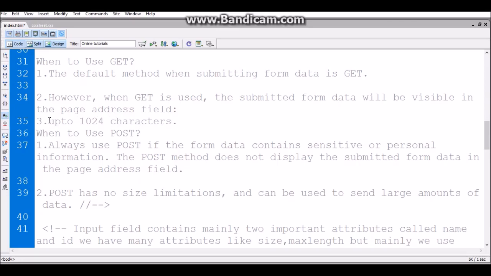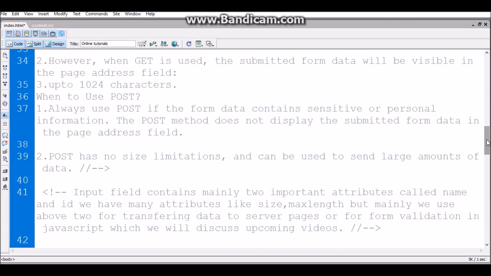And we discuss what post is. Always use post if the form data contains sensitive or personal information. The post method does not display the submitted form data in the page's address field. It sends the input field values to the backend and does not depend on the address field. So for examples like a password field, you can use the post method. An advantage of post compared to get is that post has no limitations. We can send any large amount of data.